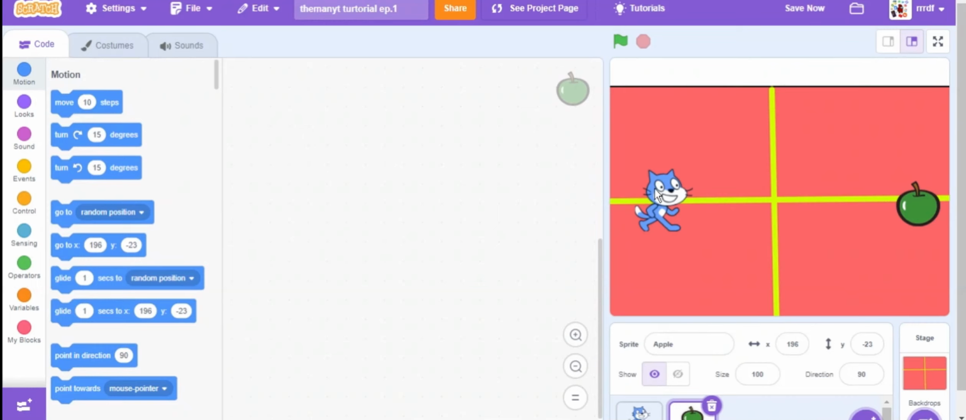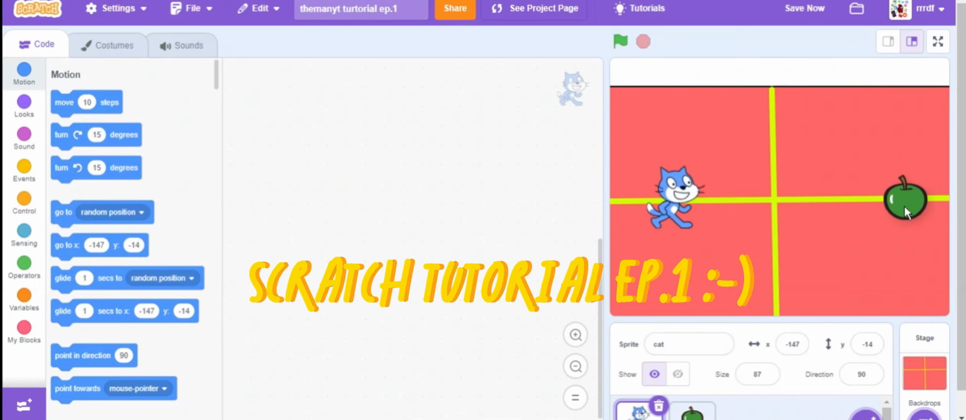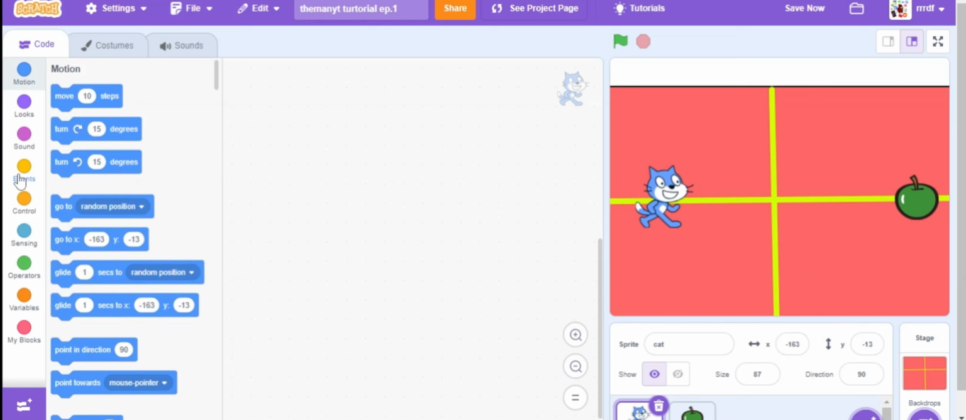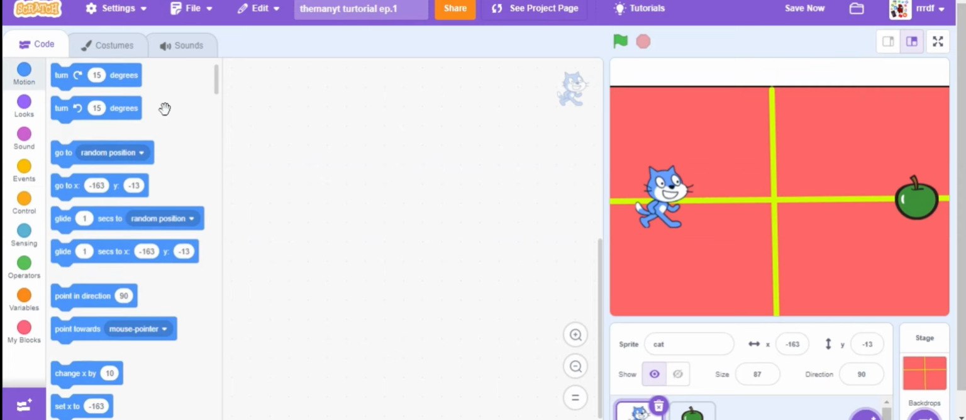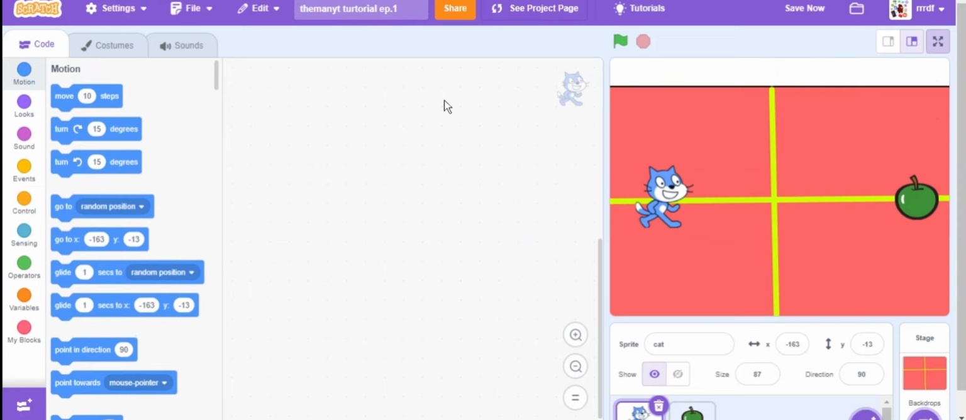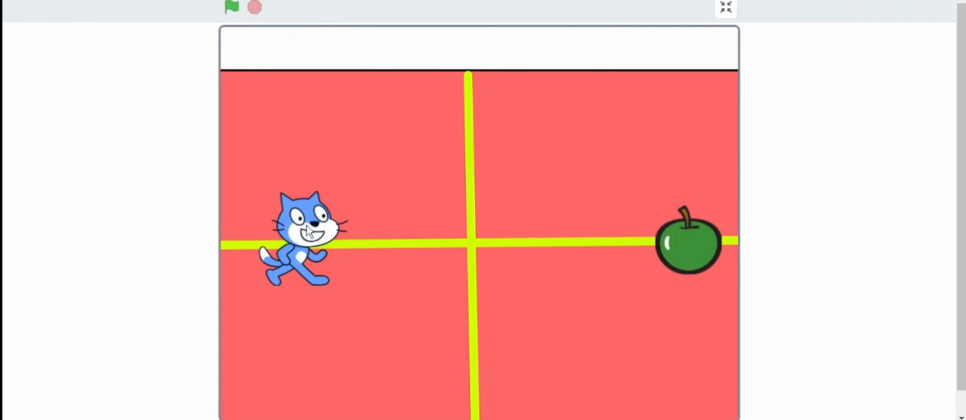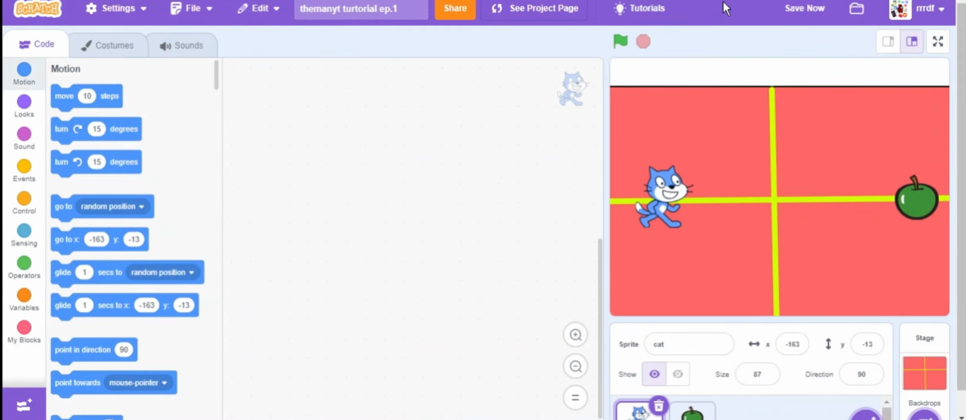So in today's video we'll be making a simple game using Scratch, and by making this game you can learn motion, events, controls and sensing. Okay, let's start. So here's how the game should work out. There should be a cat and there should be an apple which can randomly spawn on the screen, and the cat should be able to move around and take the apple, which will end the game. So let's start.